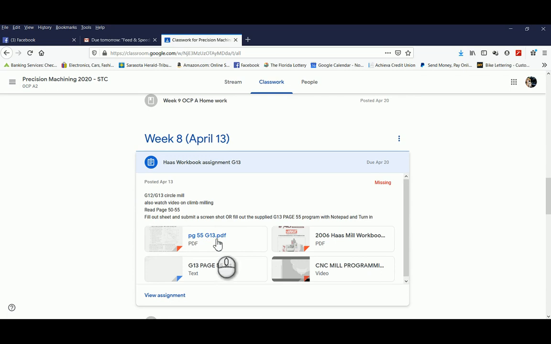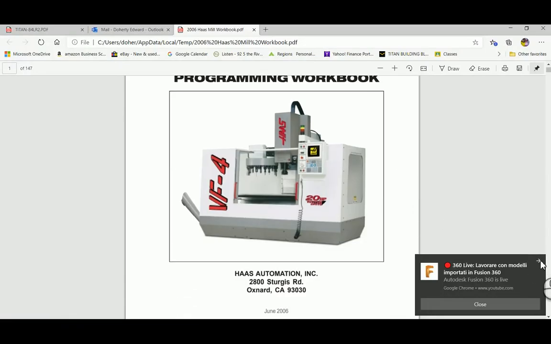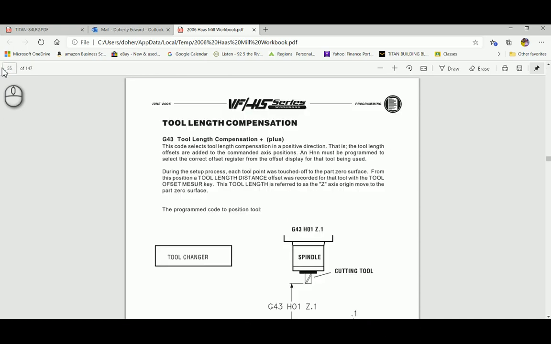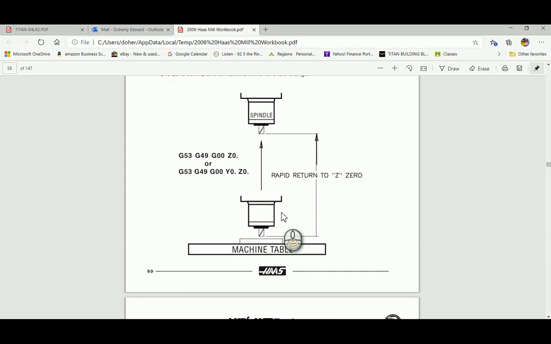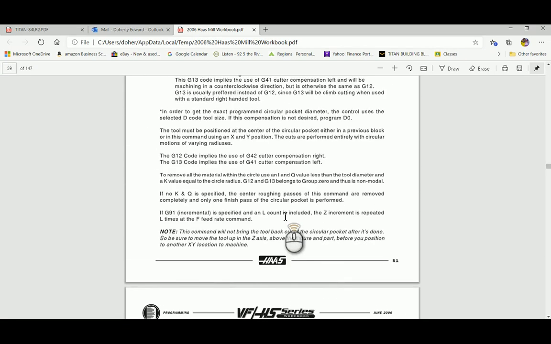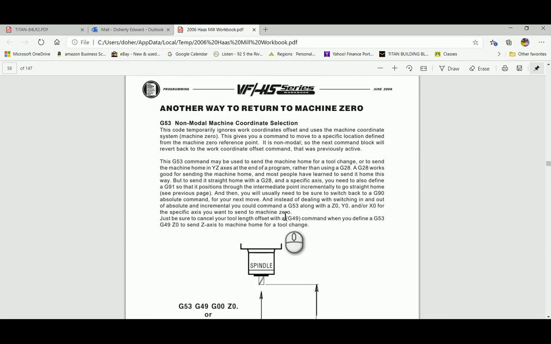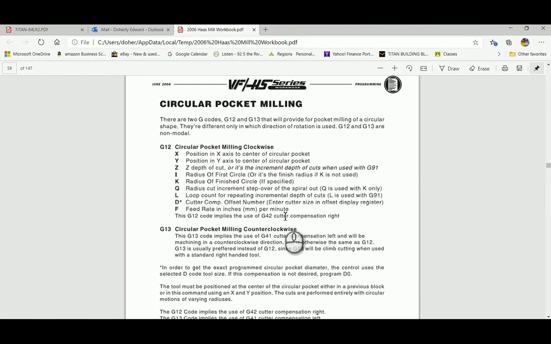Okay. Read page 50 to 55. So I'll go over here. What if I could jump ahead easily? Oh, right up here. How about 55? Hit enter. I'm really on page 47, but I'm close. Okay. 50, right here. Another way. I think you really meant this one. Circular pocket milling, G13. Alright.